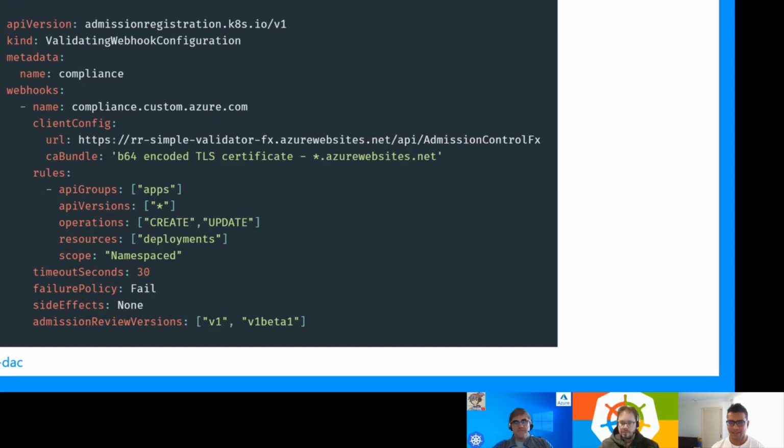All right. So regarding timeout policy, 30 seconds is the maximum amount of time this request can wait, because validating webhooks are executed within the request flow. So they're not asynchronous requests. Once a request comes in to the API server, it is held within the API server until the validating webhook either accepts or rejects a deployment.